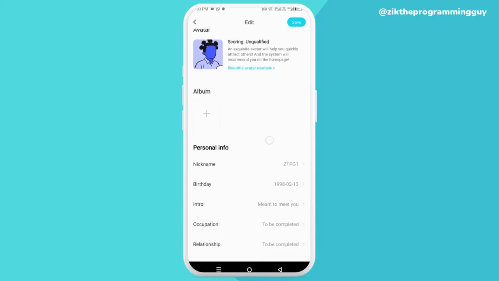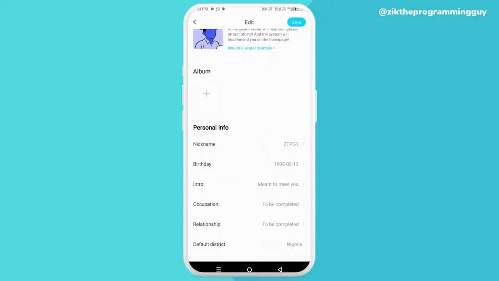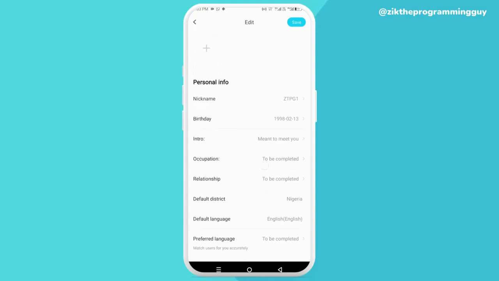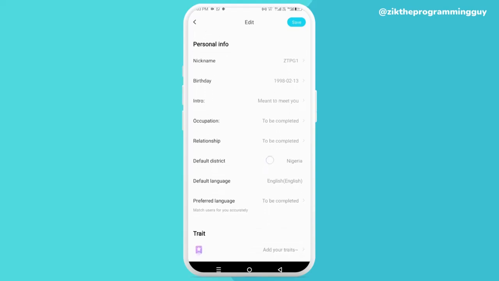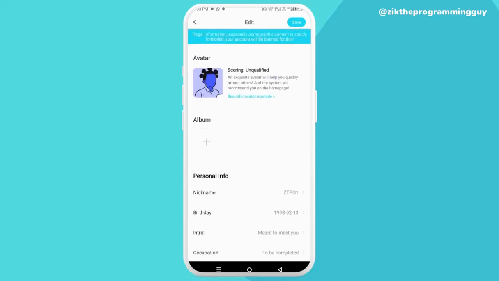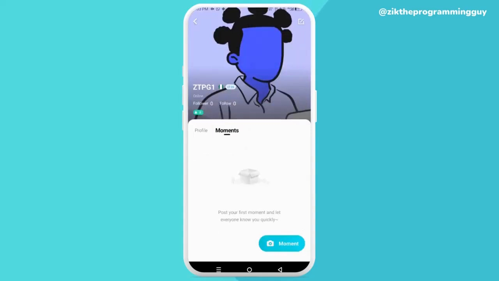From here, you can add photos by clicking on this plus sign right here, and you can also change your nickname, your birthday, and your intro, which is also called bio. Click on that to edit it. You can add occupation, relationship, and so on. Once you're done with any editing, you can see the save option at the top right corner. Just go ahead and click on save, and that's all.